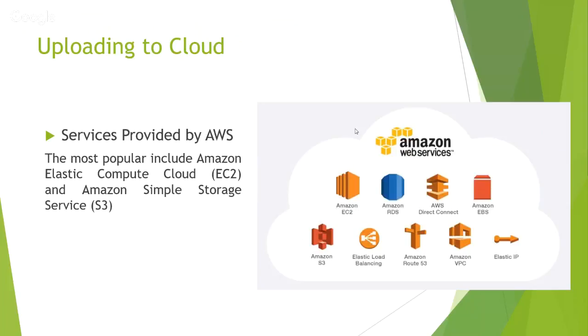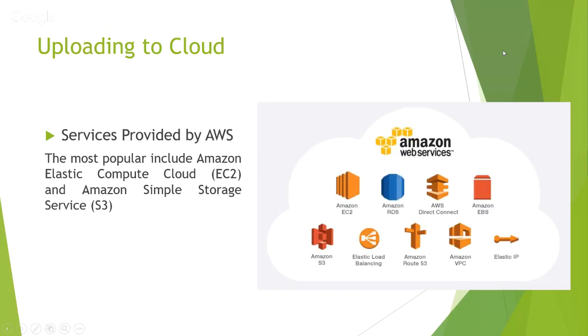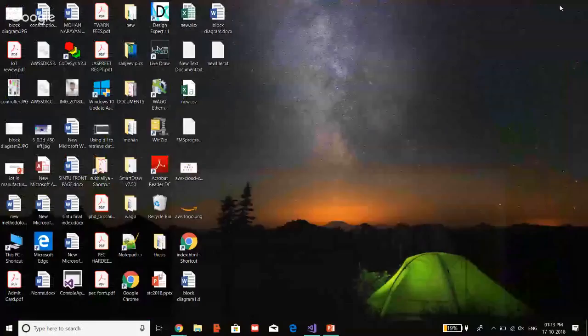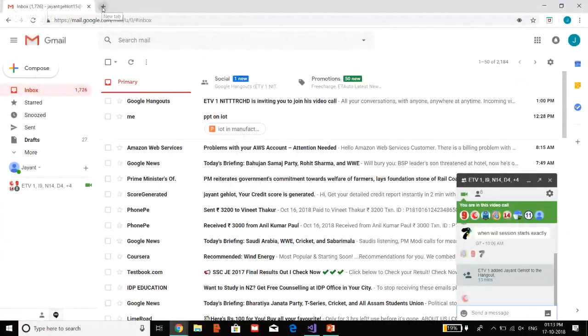And second is Simple Storage Service, which is used to store data in any format. So I'm using the S3 service. This is Amazon Simple Storage Service. And I'm going to show how I use this. Basically in this I have to create a bucket. So I'm going to show how I create a bucket on AWS.